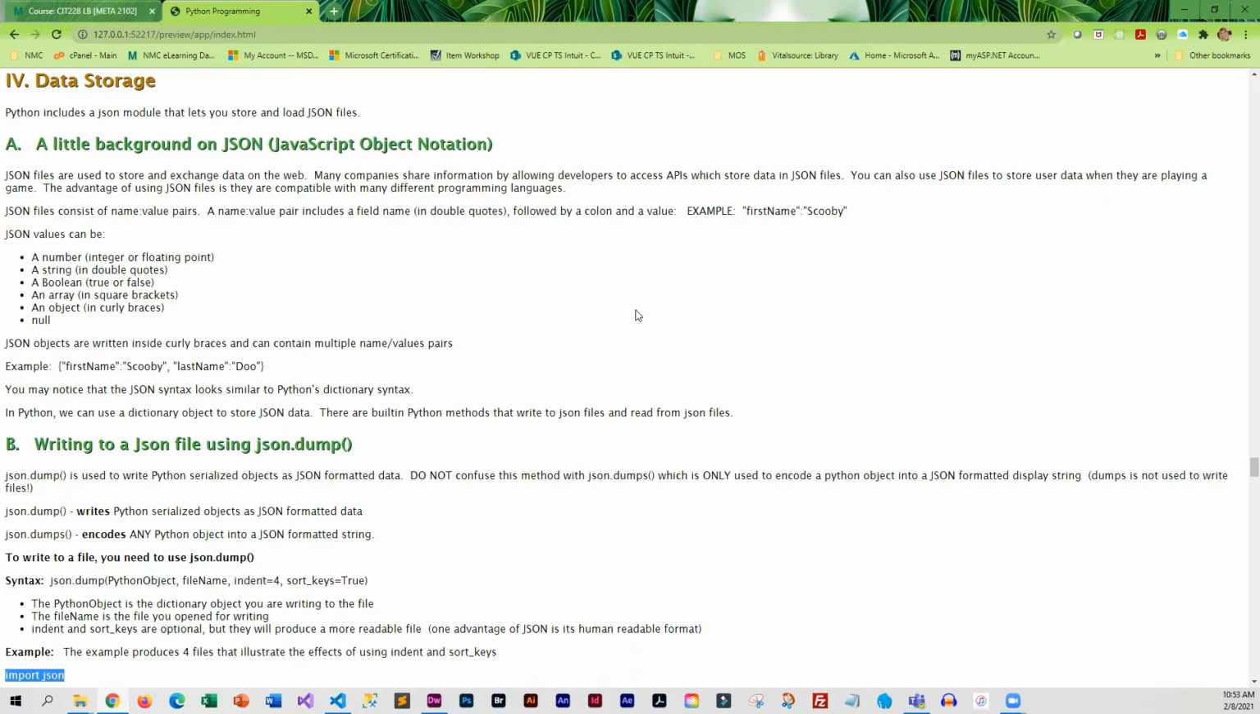JSON files consist of name-value pairs, and they are very similar to the dictionary data type in Python. A name-value pair includes a field name in double quotes, followed by a colon and a value. JSON values can be numbers, strings, booleans, arrays, objects, or null. To create it, you use curly braces, and then inside you give it those name-value pairs. So that looks almost identical to Python's dictionary syntax.